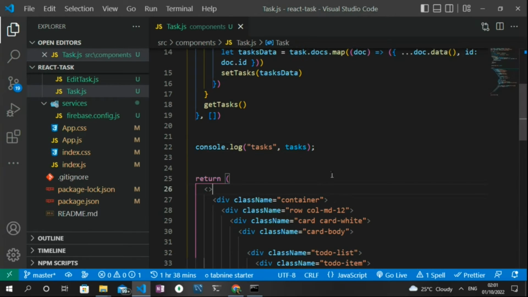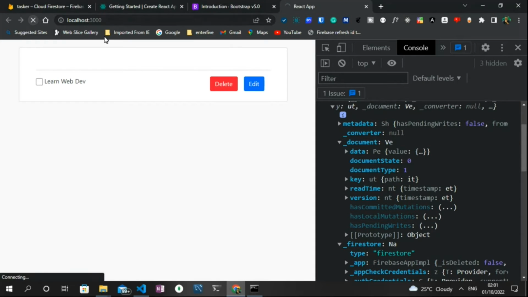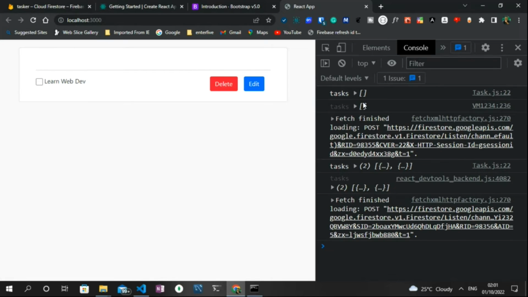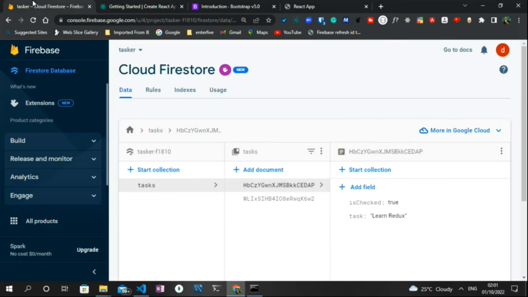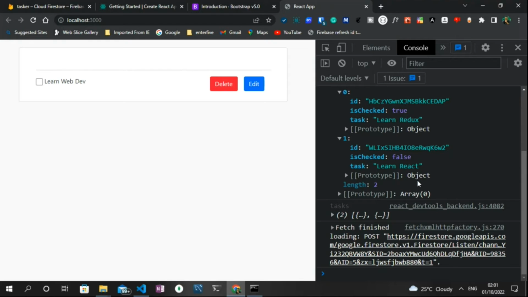Tags saved. So let me refresh the page. So as you can see, by default it loads an empty bracket, then we get the two data we saved in the Firebase database. You can see here the learn redux as well as learn react. We have them here, learn redux, learn react. So that's awesome. So as you can see, we've been able to read from the database.